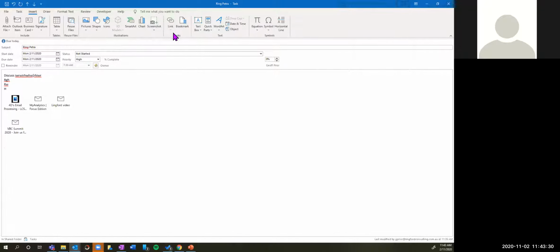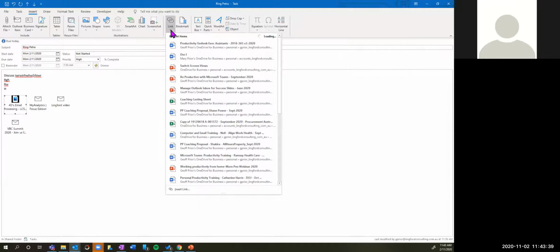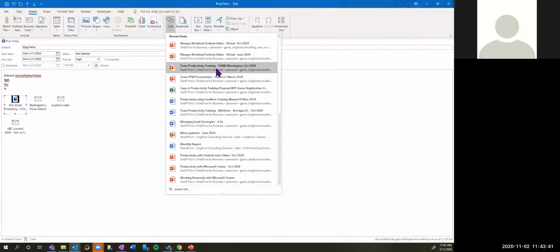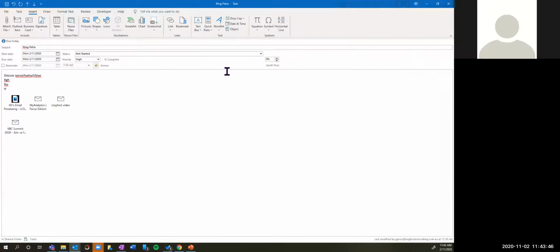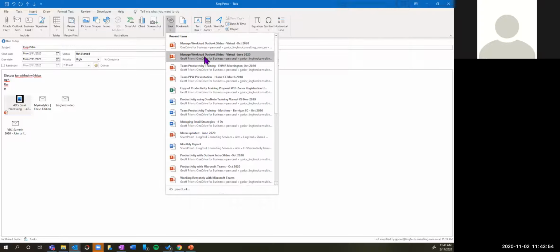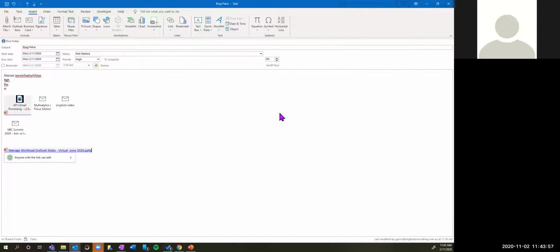But what I love doing is this, link. So rather than attaching these files or that file, say that one, you can go to link. I've been working on this with Mornington, so I might just want to create a link to that. And actually, because I was there, put it in here, but I'll just go back and do it again. Maybe that one. And there's my link. And you can do multiple links, obviously.